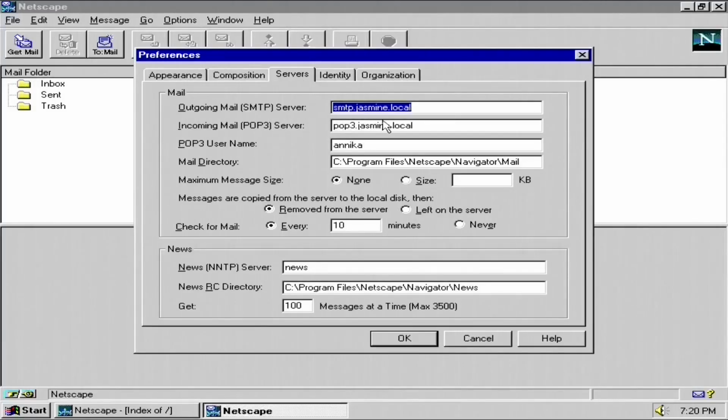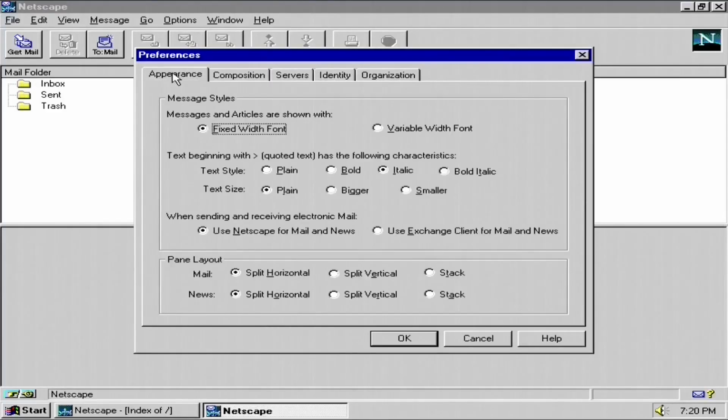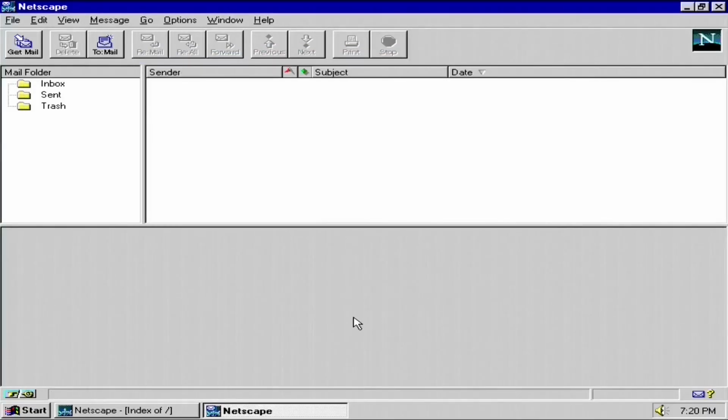Now, the only real difference where I have smtp.jasmine.local, in real life you would have seen something like smtp.jasmine.com. But this server is simply on the internal network behind a firewall.